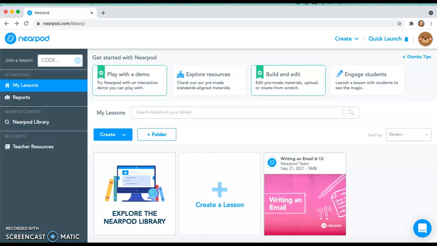Hey everybody! Today I'm going to be showing you a super cool tool that I have heard a lot about called Nearpod. Nearpod is used by teachers to create interactive lessons that allow them to get instant student feedback. So they're able to get feedback right away on how well students are understanding the lesson.